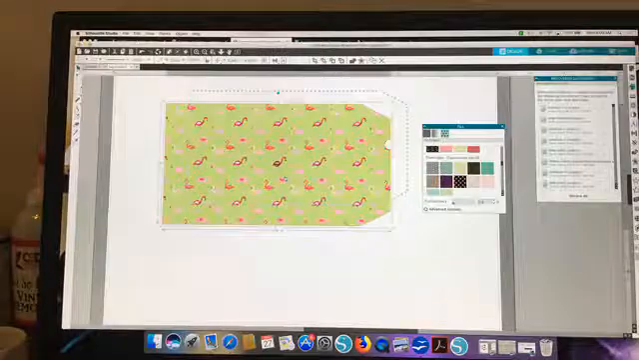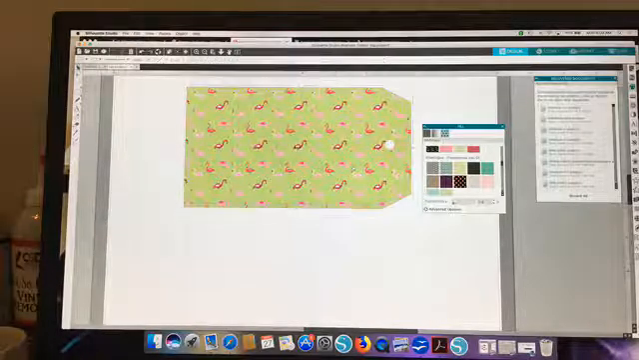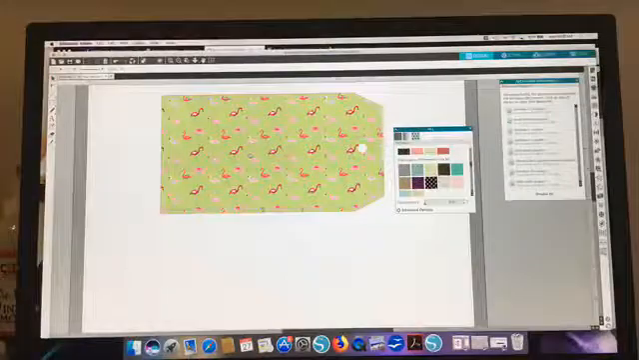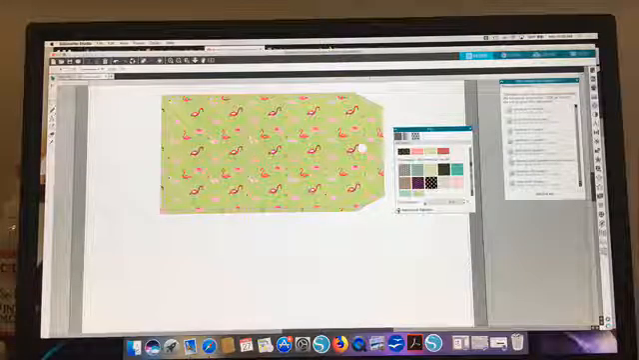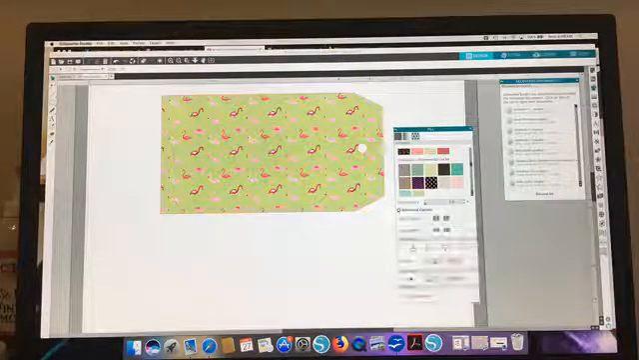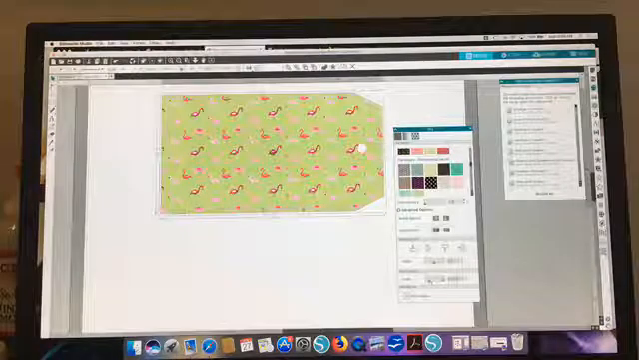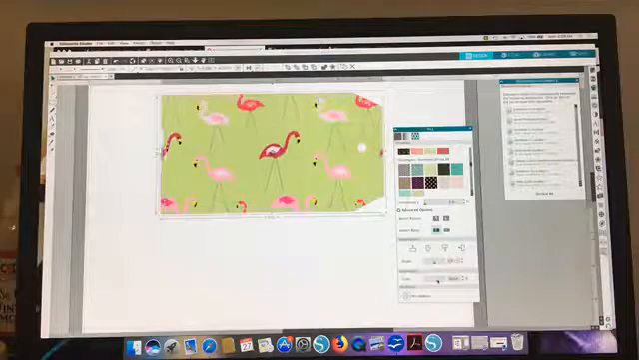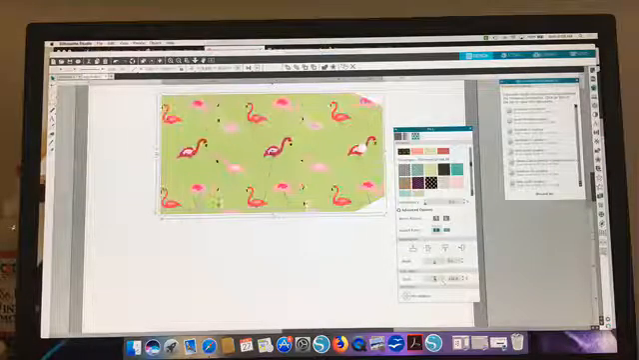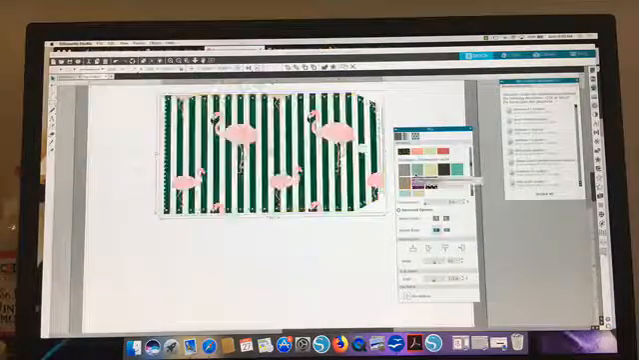All right, so here I have my tag. Now let's say, if I want my flamingos to be a little bit larger, you can click Advanced and then Scale. You have to have it selected. Scale, and you'll make those patterns even larger, okay? So you can do this for all of them.